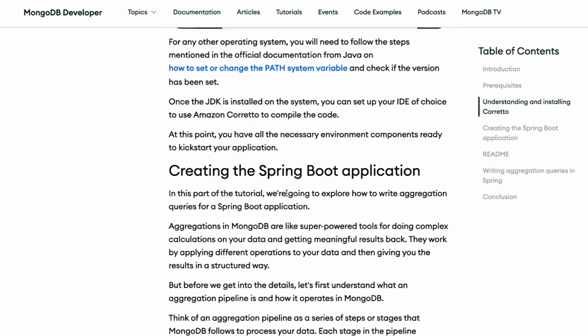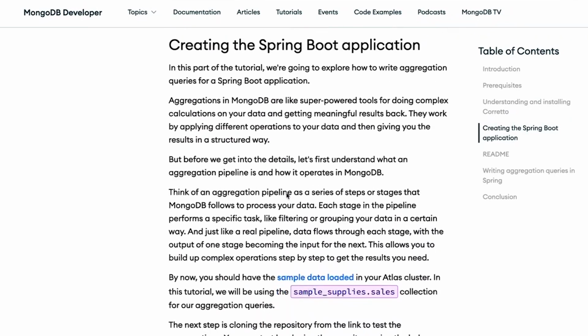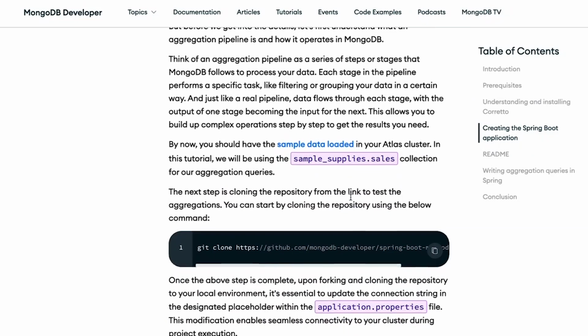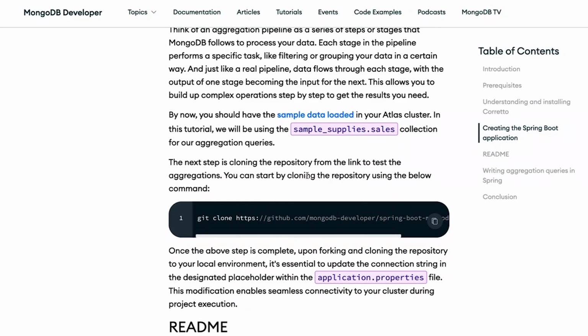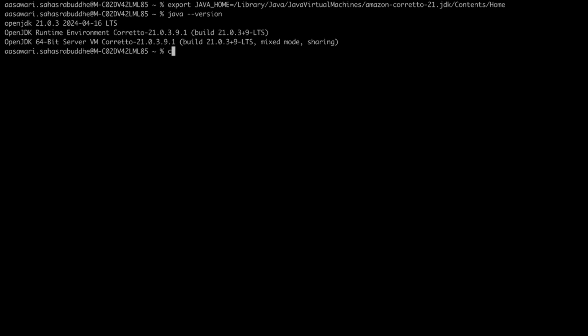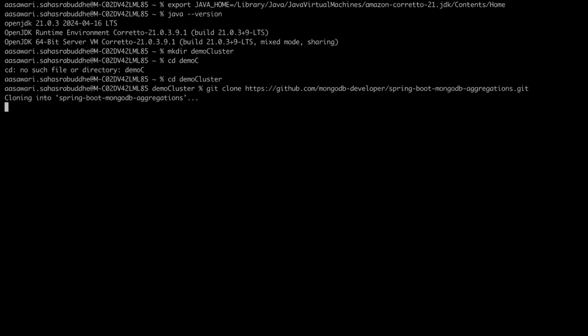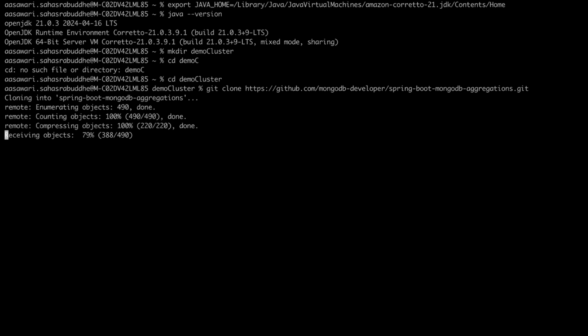Let's start by creating the Spring Boot application. We would be using the sample_supplies.sales collection in our application for writing the aggregation queries. All the code for this application is given below in this repository. Do a git clone with the command given below and go back to the terminal. Let's create a new folder for this, and name it demo cluster. And copy the command to clone the repository. Once the repository is cloned, we'll go back to the IDE and start the application.